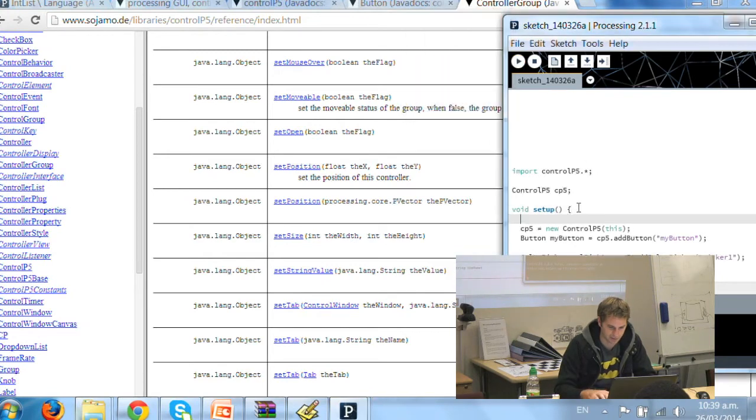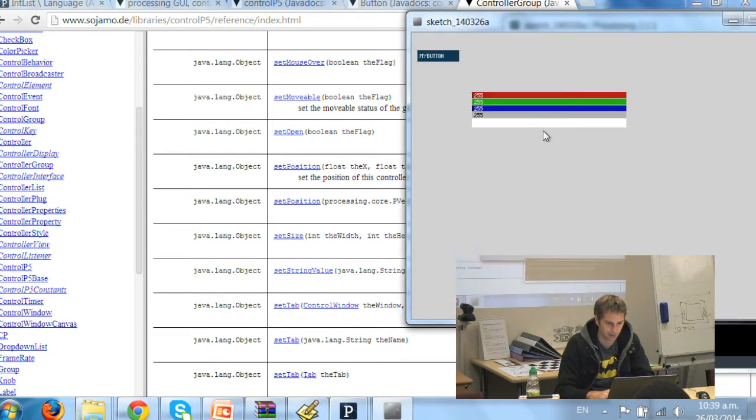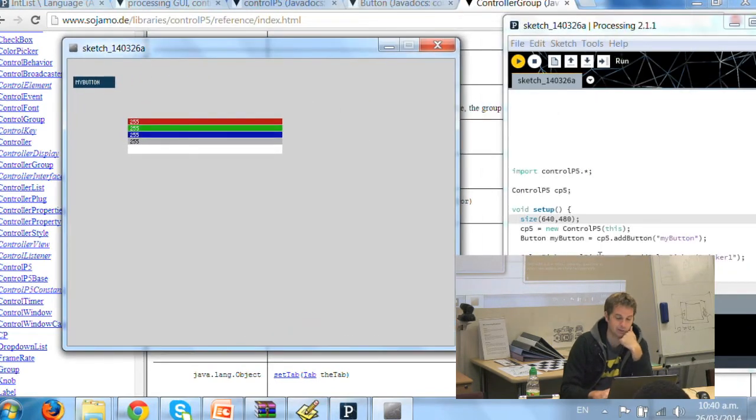Let me actually make this a little bit bigger. There we go. Yes, so it's in pixels. So there you go. We can move the thing. So we can basically create a button or a color picker, and then using this reference we can set the position. So we can just call all its methods on it.